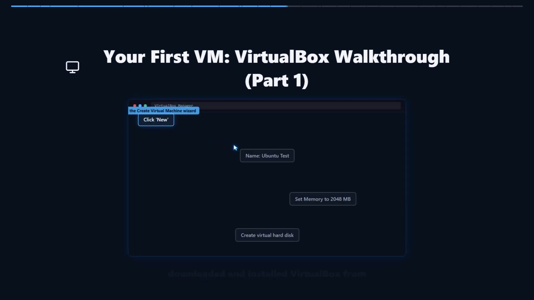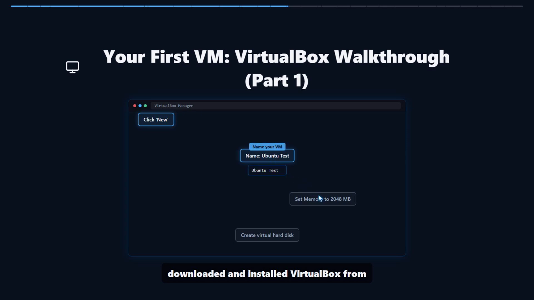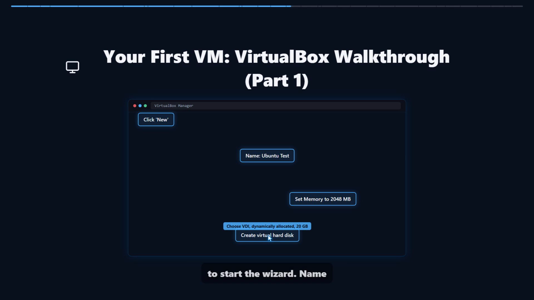I'll assume you've already downloaded and installed VirtualBox from virtualbox.org. Once you open VirtualBox Manager, click the New button to start the wizard. Name it Ubuntu Test, choose Linux and Ubuntu 64-bit. Give it 2 gigs of RAM. Then create a virtual hard disk. Select VDI format, dynamically allocated, and set the size to 20 gigabytes. That's your empty VM ready for an operating system.